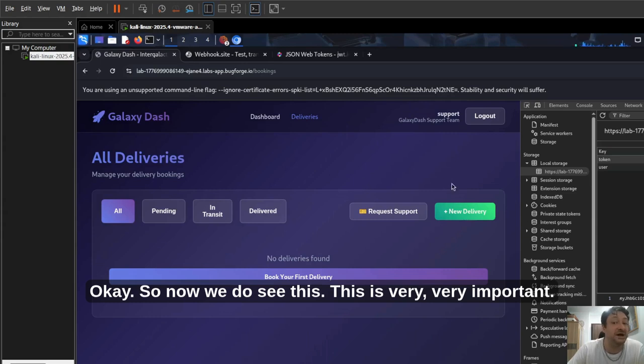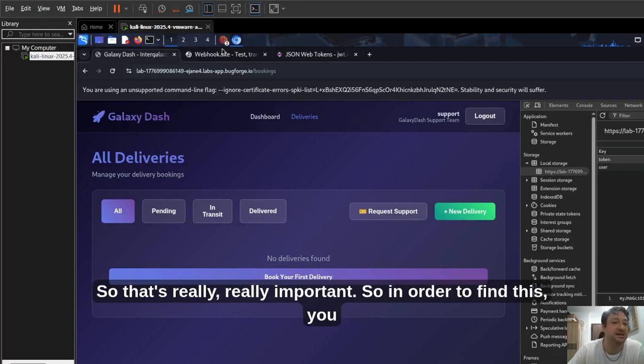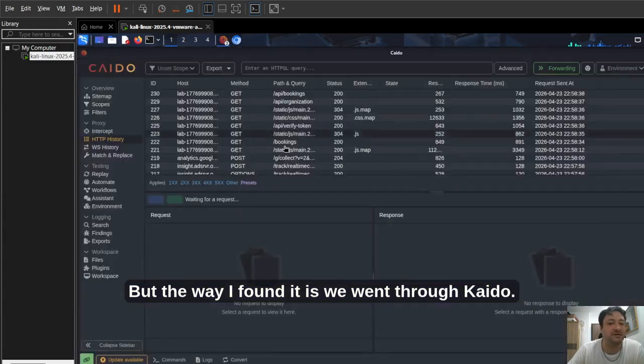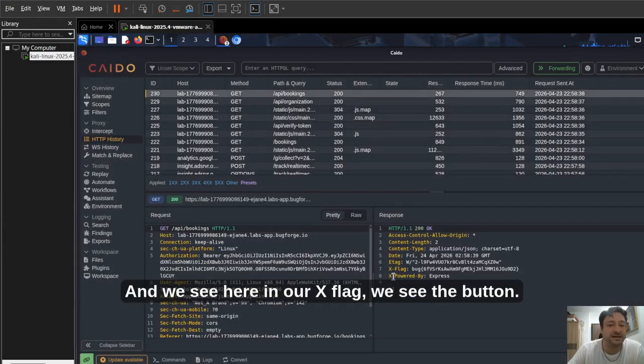Okay, so now we do see this. This is very, very important. So now we see that we have gotten the support ticket. So that's really, really important. So in order to find this, you could actually look through here on the DevTools if you want. But the way I found it is we went through Caido. So let's go back to our API bookings. And we see here in our X flag, we see the bug.